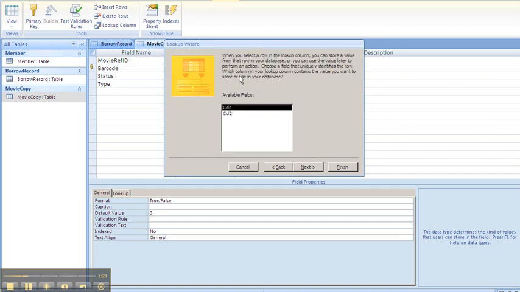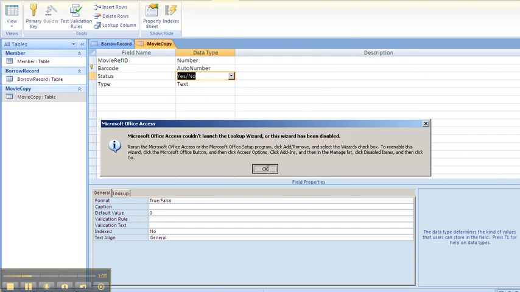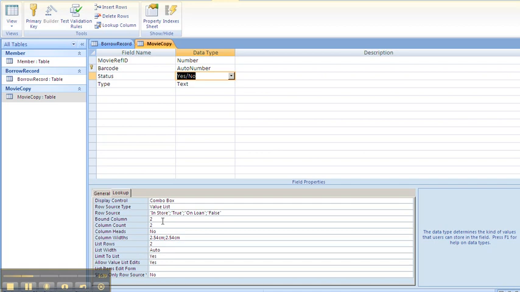This asks you which value do you want to store. We actually want to store the true or false. We don't want to store the in-store or the out-of-store. And we want to save it in that value there. Okay, now when we go back and have a look at this, bound column means it's going to save the value in the second column.